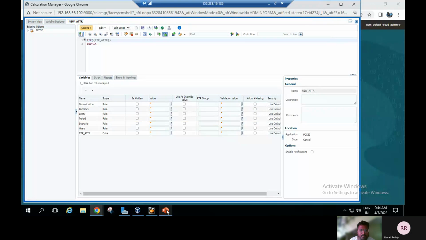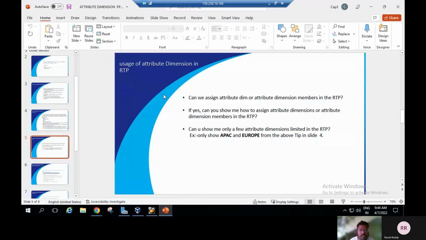Coming back to the PPT, see here I assigned the attribute dimension in the RTP. Can you show me how to assign an attribute dimension? Actually, yes, I showed you that. And I limited the attribute dimension in the RTP to only APS and EU for the particular topic I have created. Directly when I share the business rule, I will choose a particular topic.